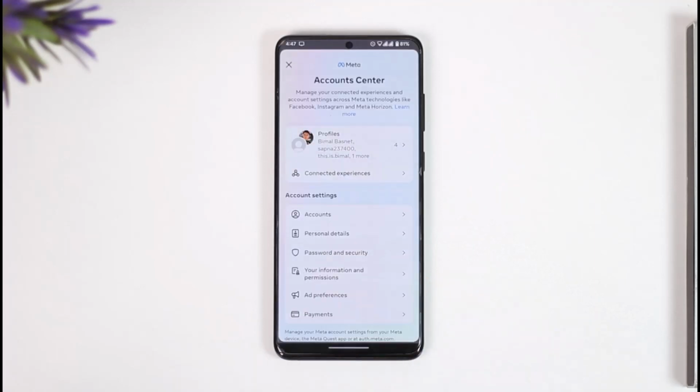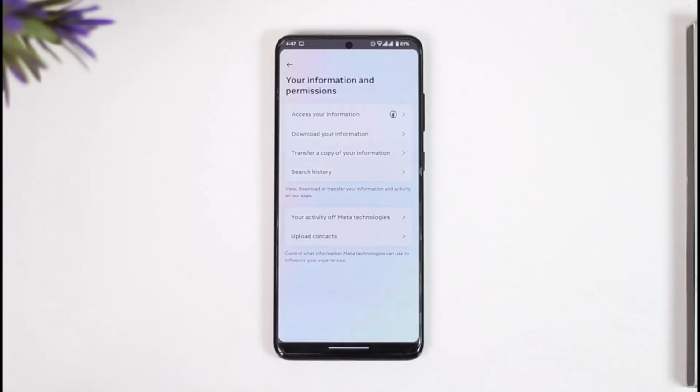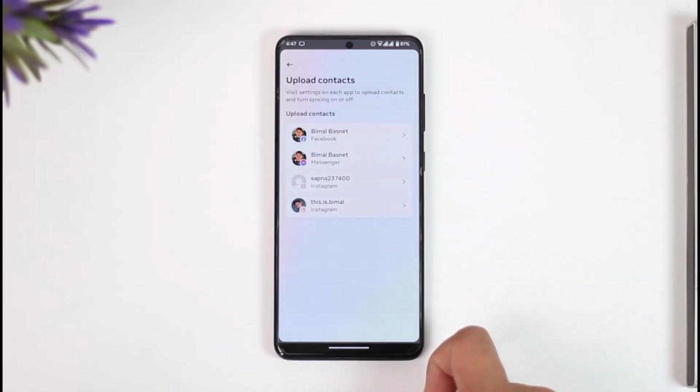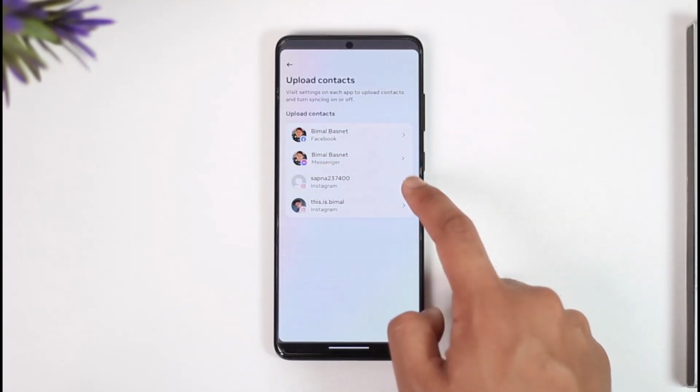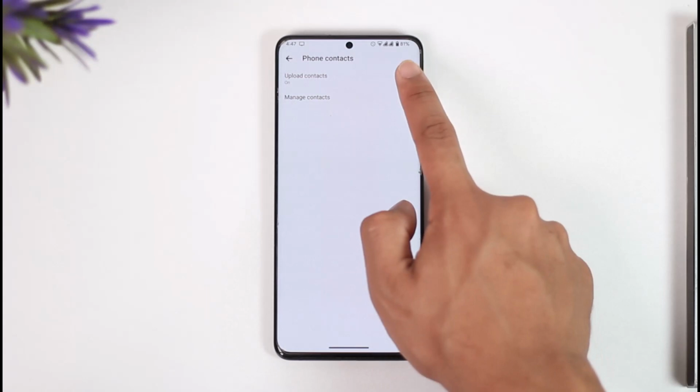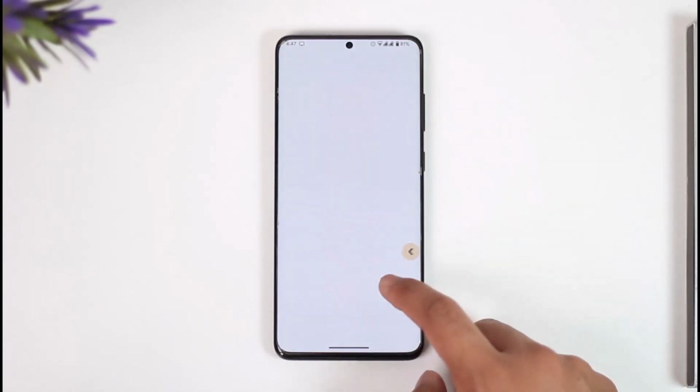Once you tap this Accounts Center option, go to Your information and permissions, and then over here you can see Upload contacts, so make sure to tap on it. Then here just select your Facebook or even your Messenger account and make sure that these options are enabled. Here you can select Messenger and select Upload contacts and make sure to turn it on first of all.